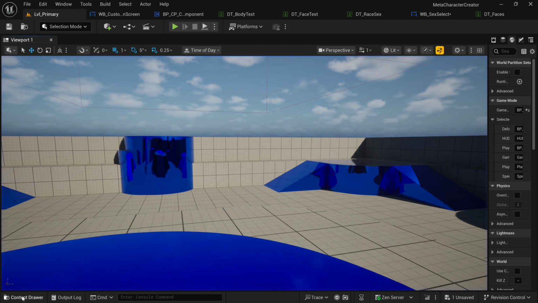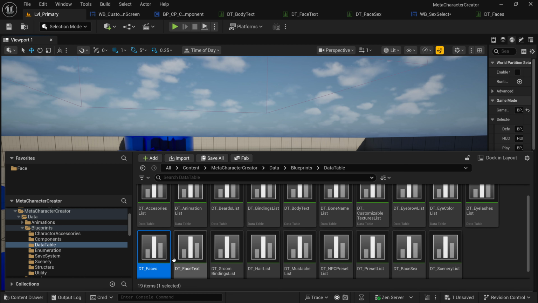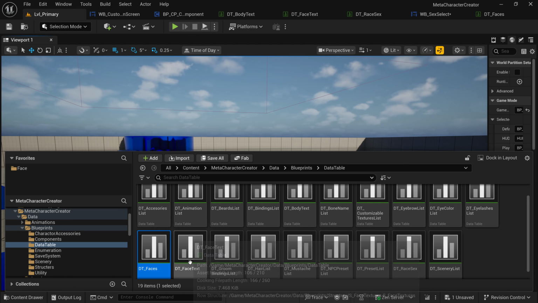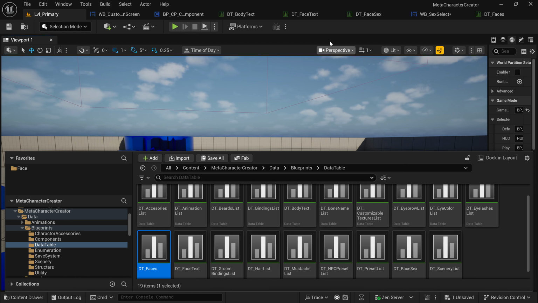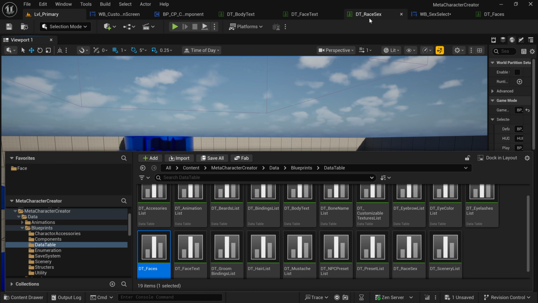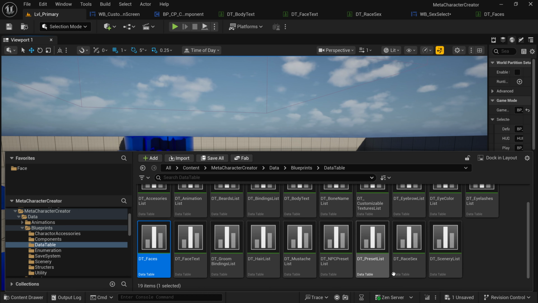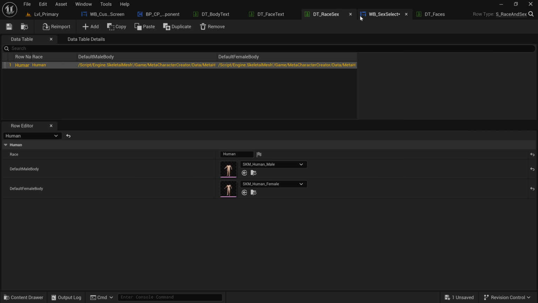First off, we're going to need to go into meta character creator. We're going to need to go into our data tables and find face, then face textures, and we're going to need to find body texture. Okay, that's right here, body texture. And then we're also going to need to find DT race sex. Right here. All right, so we're going to open up race sex first. Right now, as we see, we only have one race, and that's human.